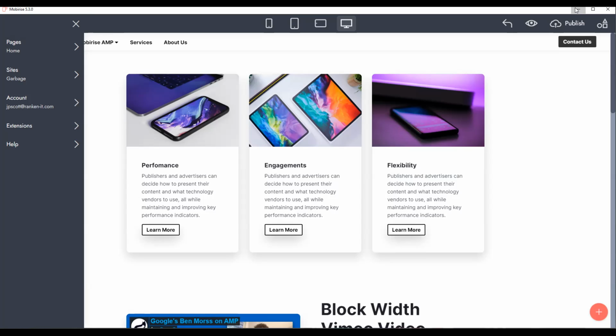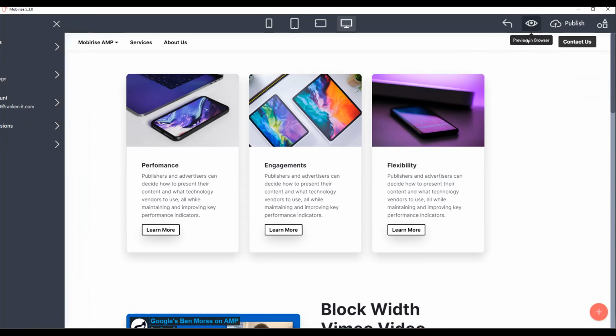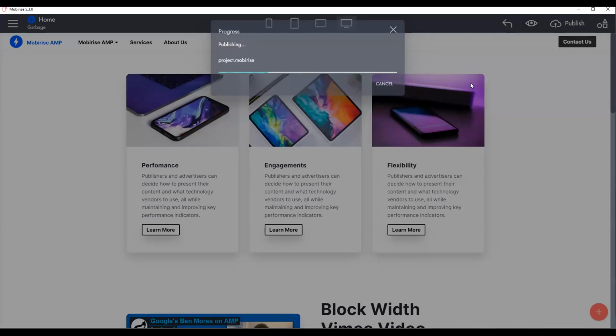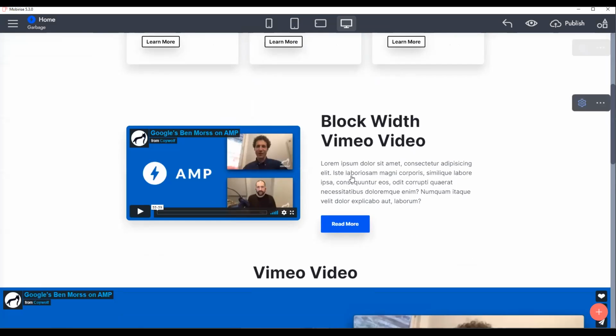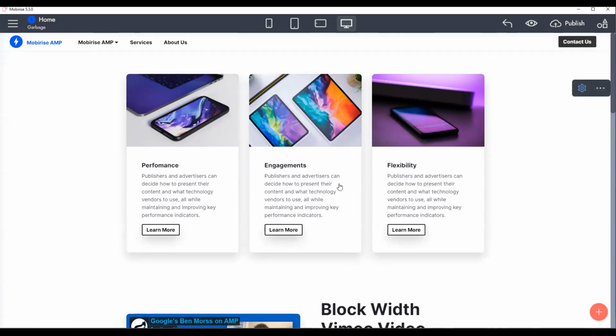All right, now I'm jumping back into Mobilize. If I want to see what I'm about to save, I can preview it in the browser. So right there is what my site currently looks like. Okay, I can close it then because I don't need it open in the browser anymore. So now it's only open here in Mobilize.